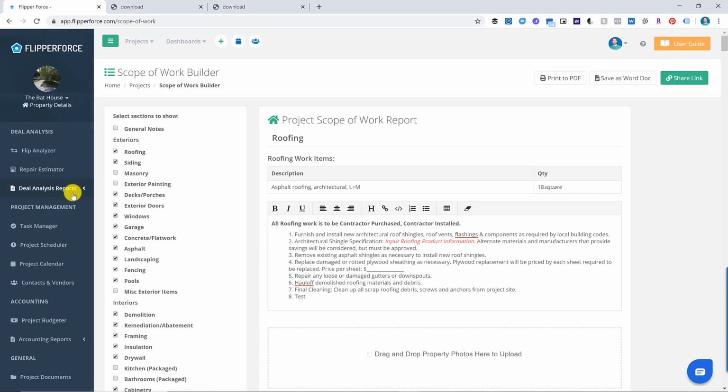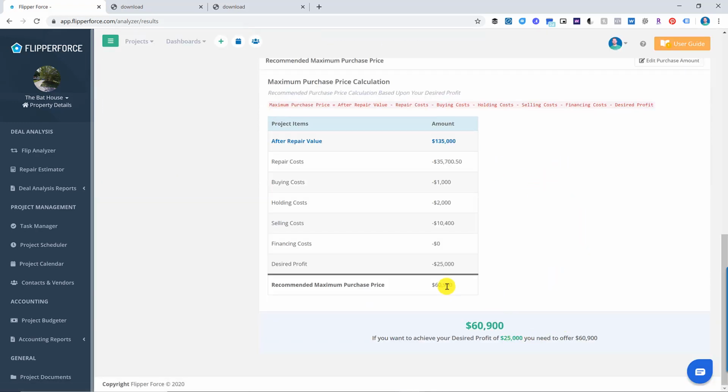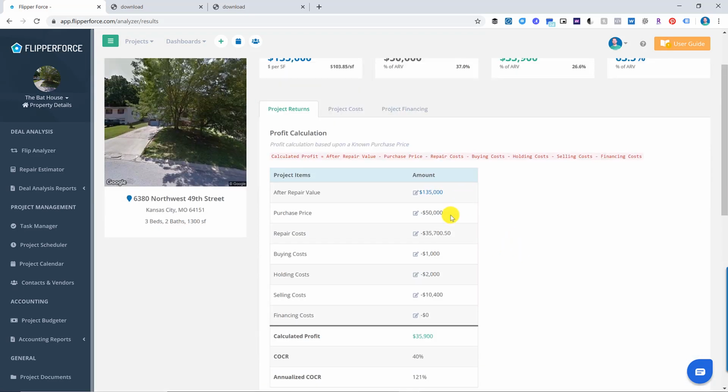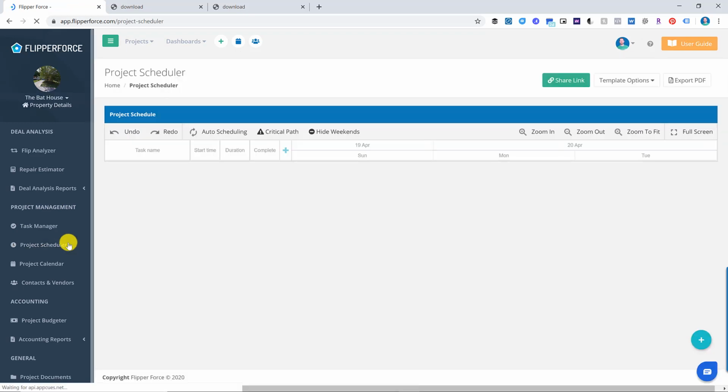And then really the next step is you'll get the property under contract. So let's say that you go out, you make an offer on this deal. It was recommending that we make an offer of $60,000 if we only want to make 25. Otherwise, if we buy it for 50, we should be able to make about 35,000 on the deal. So let's say we made an offer at $55,000. So basically we'll go back and we'll start doing the project management stuff. So we got it under contract. Now we're going to move on to the project manager side of the software.